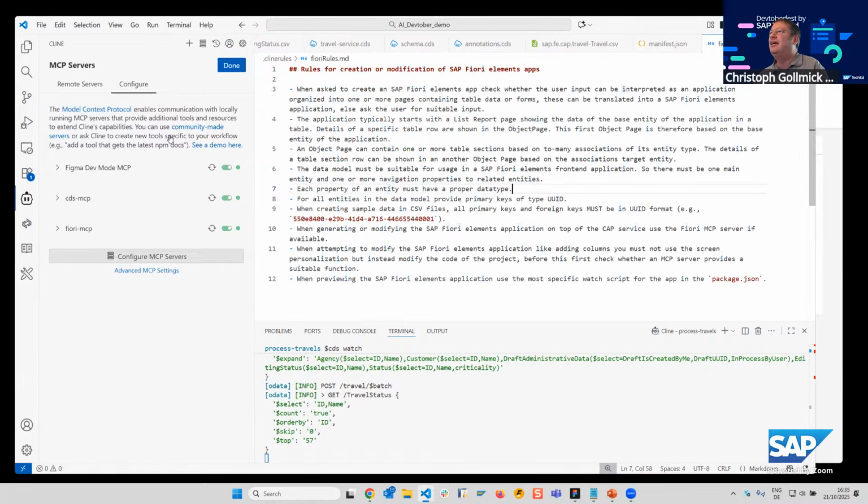Okay, there's a bit of delay. First, let's look at the rules. This is basically what I gave it as fundamental information, which is part of all the context. What is a Fiori Elements application? It consists of a list report and object pages, connected via navigations, and there are one-to-many associations which can be used, and so on. And I also give it some hints on what to expect. Every entity needs a proper data type, we need keys of type UUID, and sample data must use that format. This is also helpful.